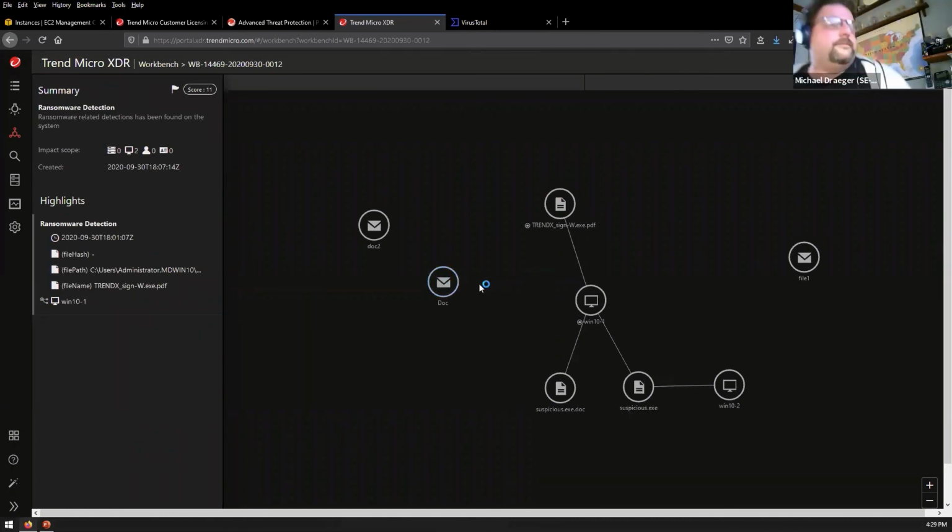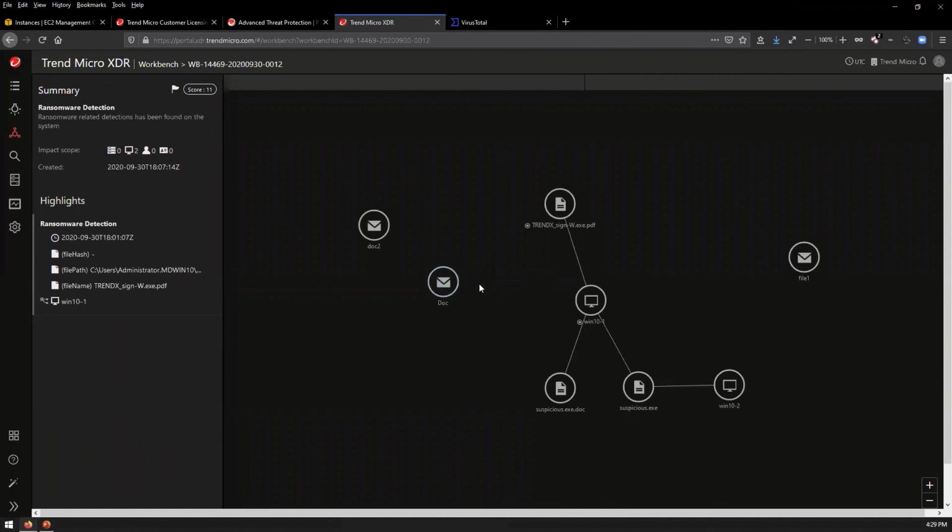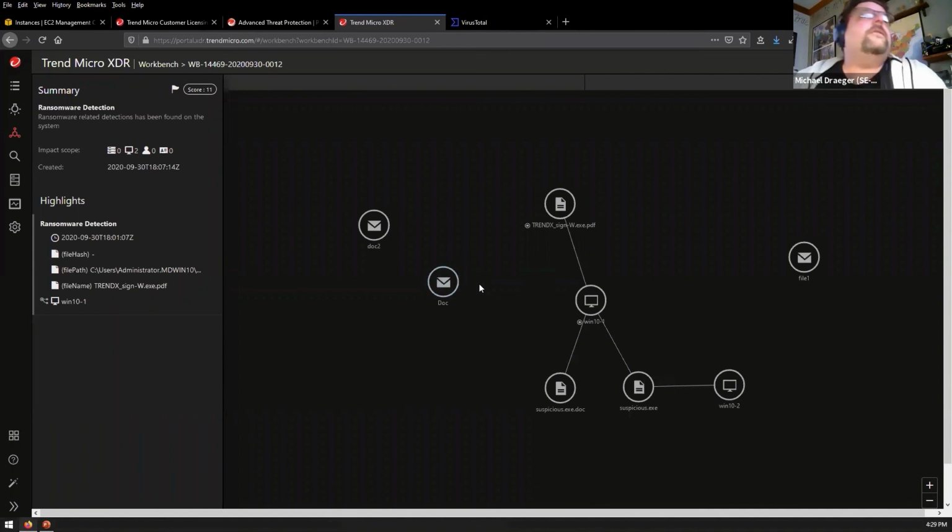And do you need all four of those pieces for this to work, or can you piecemeal it? We can piecemeal it. You do not need all four pieces for this to work. Most people start off with the endpoint side and get this information on the endpoint side, and then over time we'll be able to add email and then network and things.